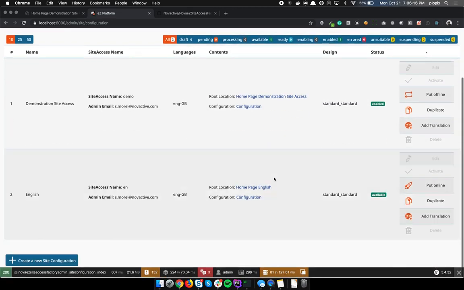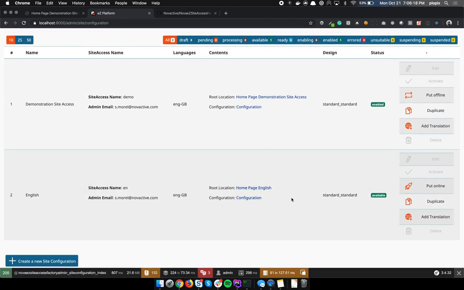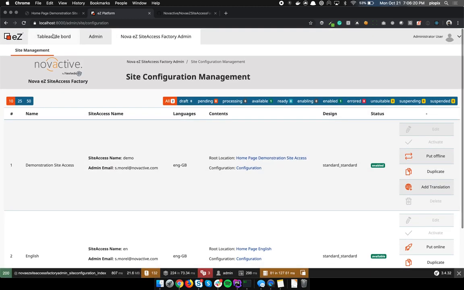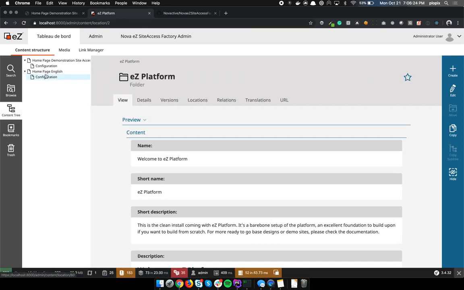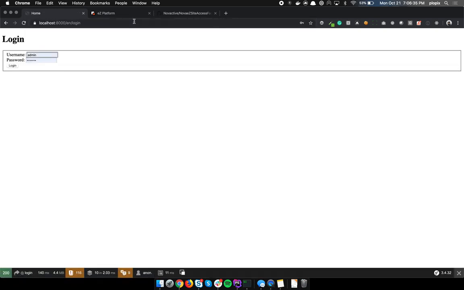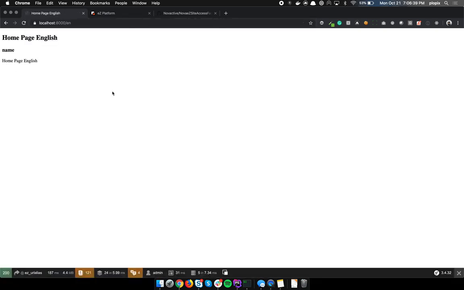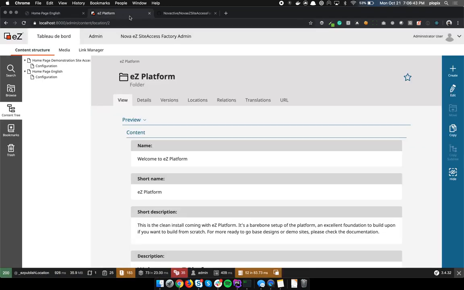So, boom, we have a new home page, a new site configuration, and this is available as well. So if I go back to my content structure, then I have a new content tree for this English site access. So again, if I go there and I do /en, then I have my English site access. Of course, I didn't put it online, so I need to log in to see it. Boom, awesome.